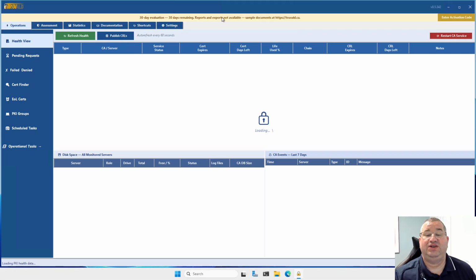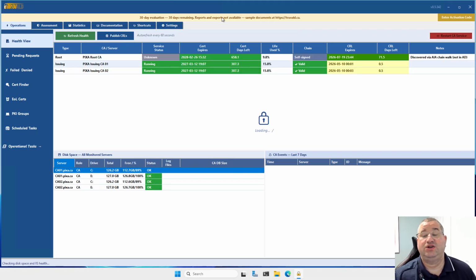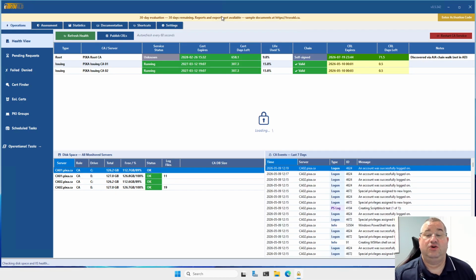As soon as that's done, we see that we are in a 30-day evaluation. That's a fully functional version of Truvald with the exception of report and document generation. So you will not be able to create reports or generate documentation from Truvald until you have a fully licensed version. But right off the bat, we see that we've discovered the enterprise CAs in this Active Directory domain, and we've done an AIA chain walk to discover that yes, indeed, they do have an offline root CA. So it's a wonderful start to our activities today.